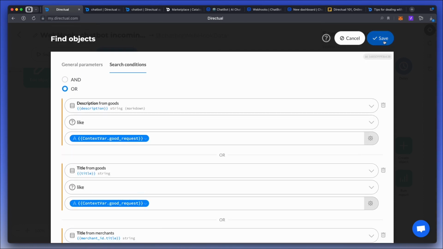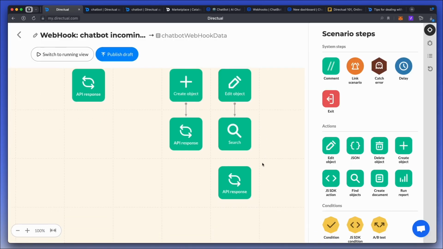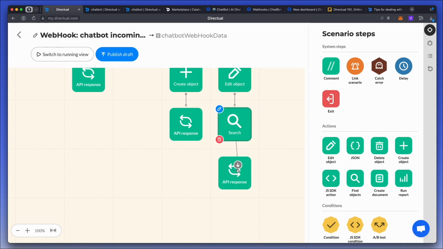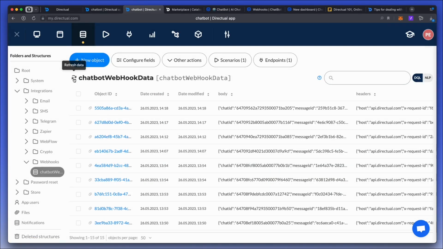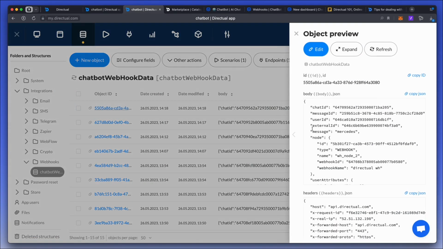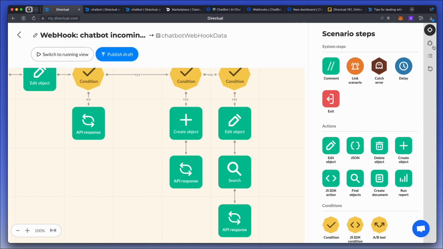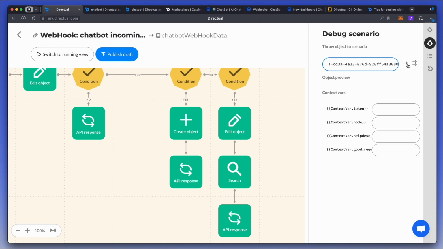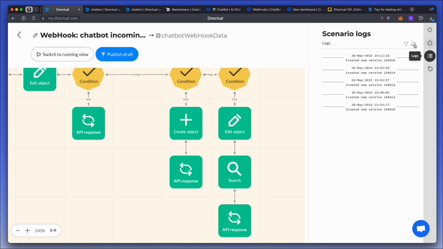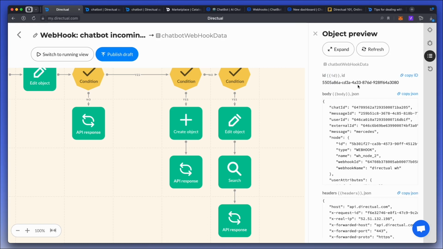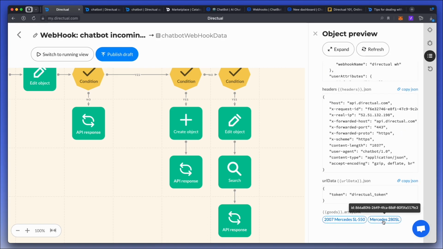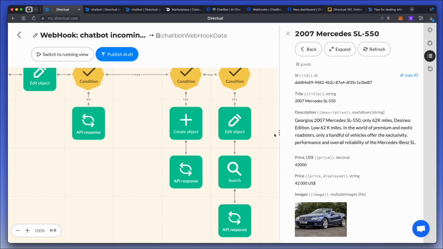Okay, save those changes, and let's test it again. We won't test the scenario from the chatbot, but simply by copying the ID of a related object that already has a search query. Open the debug panel and send the object to the scenario. Good. We see how it went, and we have a search result. 2 objects, or 2 Mercedes cars.